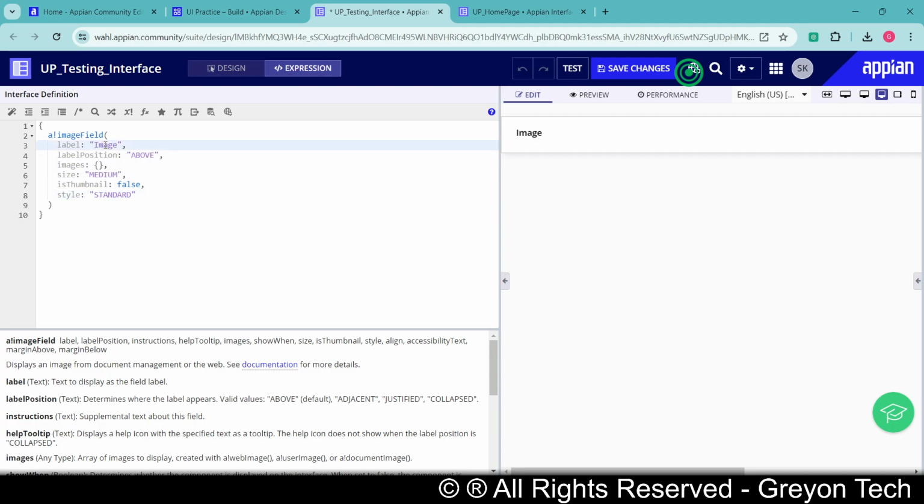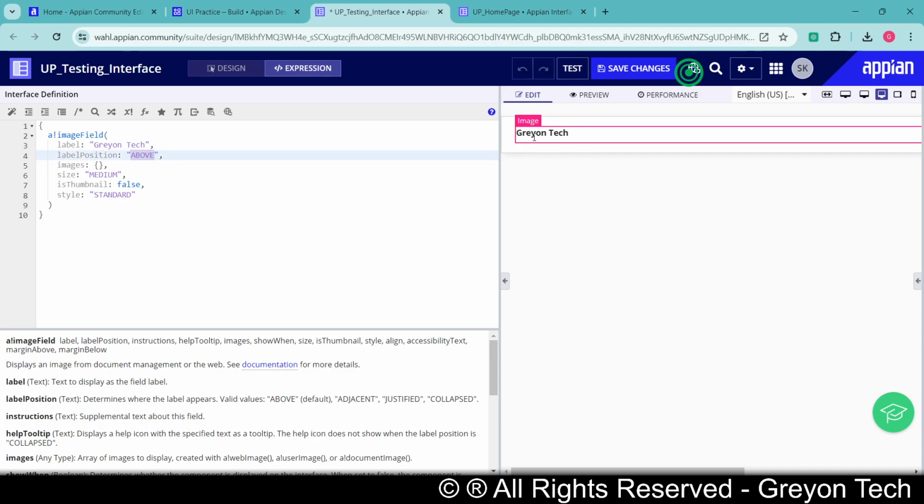So label is like the heading of the image that it will be holding. So if I do Gray on Tech, this will be the label, and the label position is above, adjacent, justified, and collapsed. These are common properties in most of the components. So if you do above, the image field heading or the label will be on the top of the image field or image component.